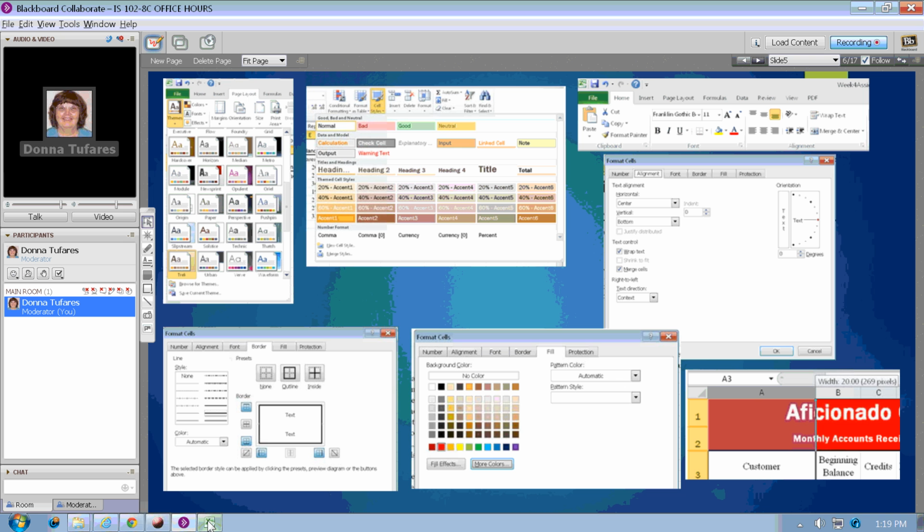Then to do the cell styles, you're going to click on Cell Styles, and then you'll have options like Heading 3 or Title, and that's how you format the cells. So make sure you select the cells you want to format.